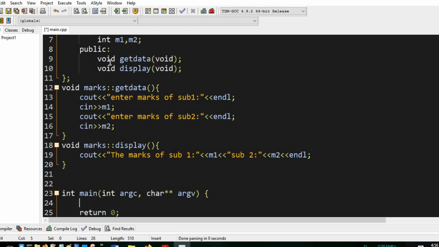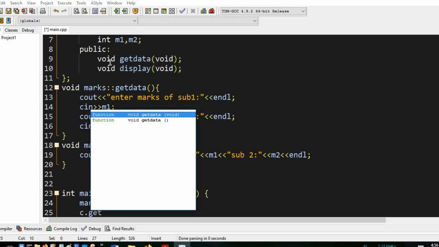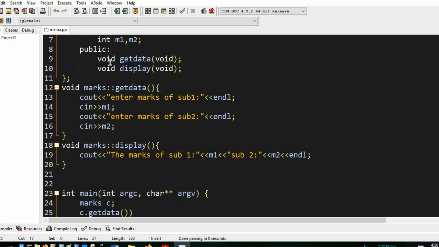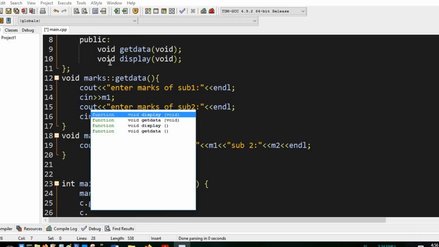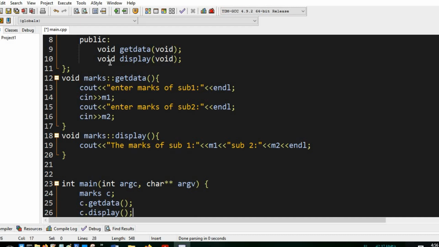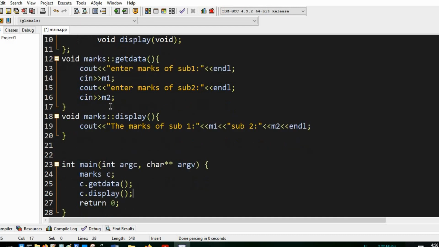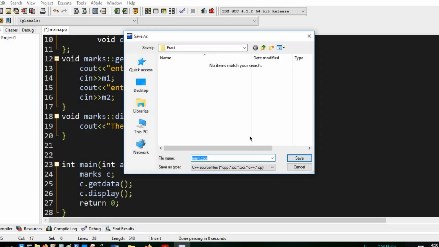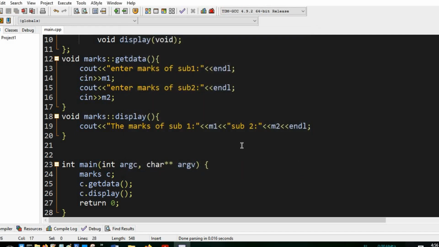By default, we have already received int main, so simply c will be the object of the marks class, then c.getdata(); ending with the semicolon, and then c.display(); ending with the semicolon. After completion of the code, save the file. It will ask you to save it by default with the main.cpp name, then go to Execute, Compile.